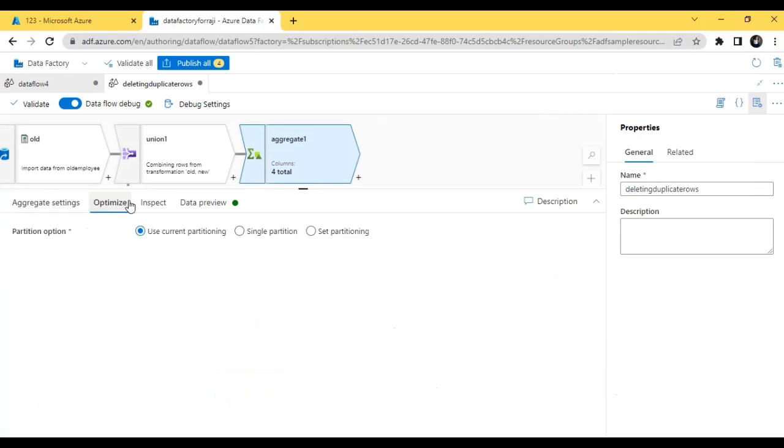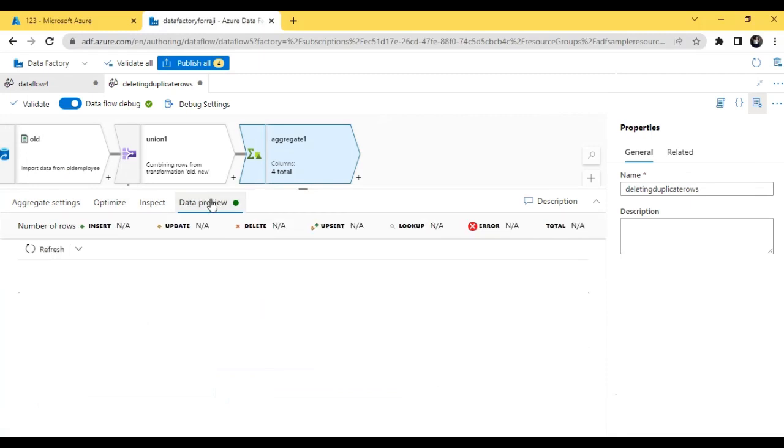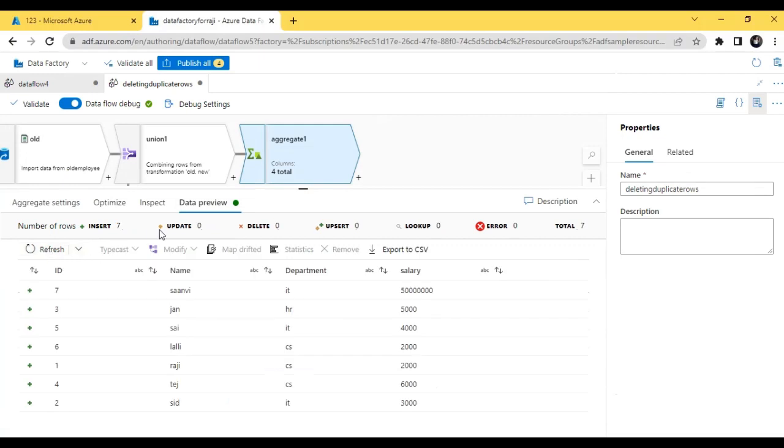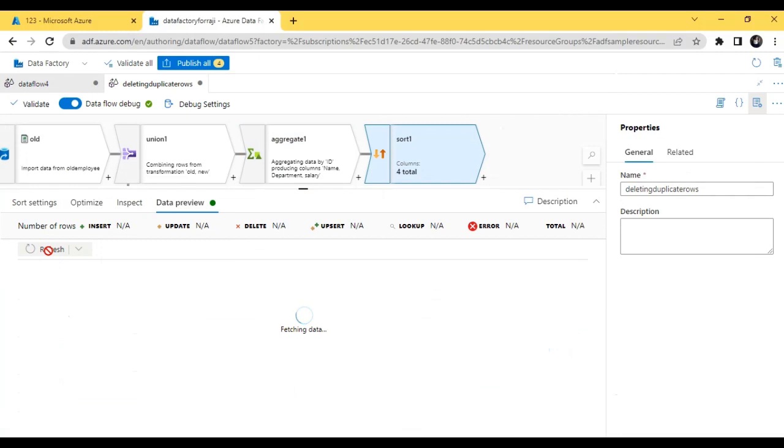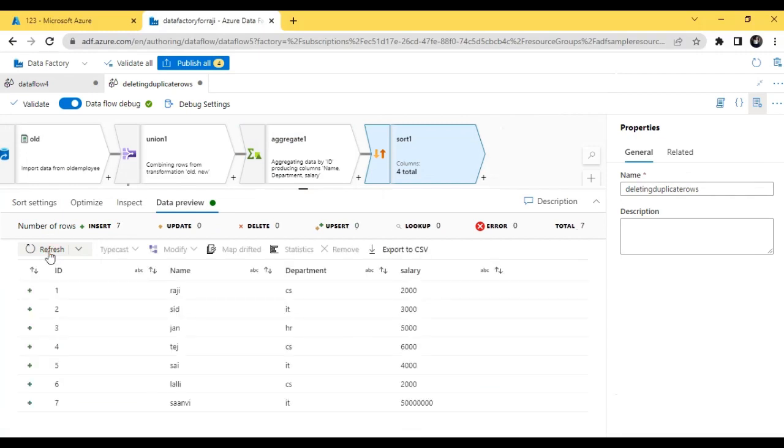Now if you inspect, see we have all the columns. Let us preview the data. So this is the data here. All the repeated ones are deleted. Now let us select the sort transformation. Sort condition ID ascending. Now let us view the data. It is fetching. So these IDs are now in order. Now let us give this output to sink. So we got the desired transformation.